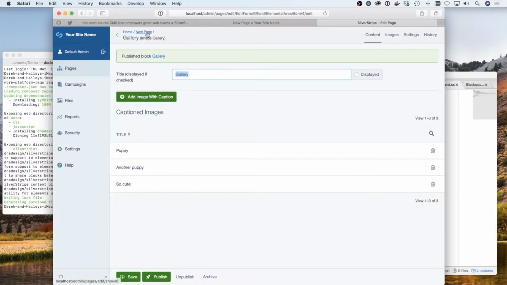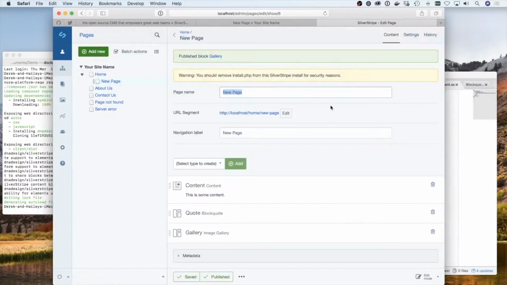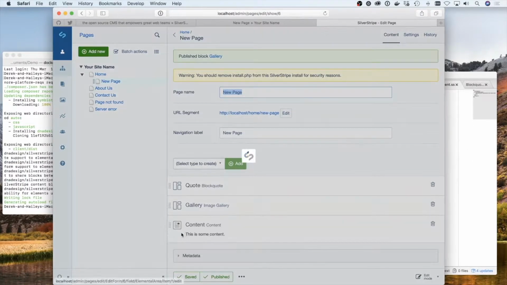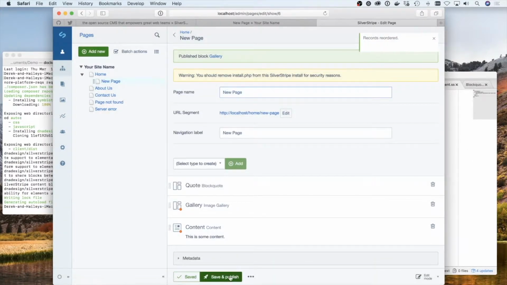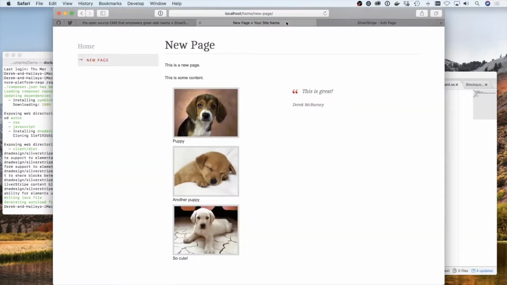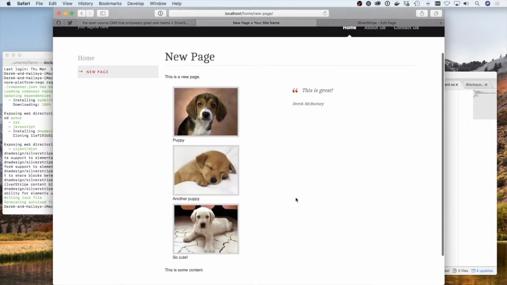And so we can start to add lots of elements like this to create really rich pages with simple authoring experiences. And I can drag some things around. Move our content element down, save the changes, take a look, and now we can see our contents below our gallery.